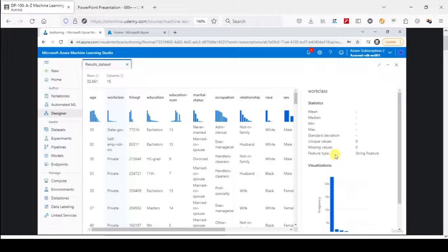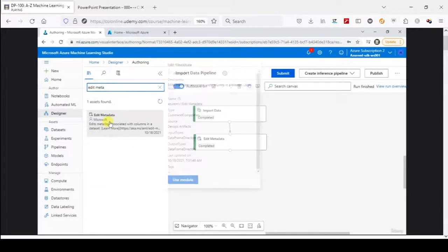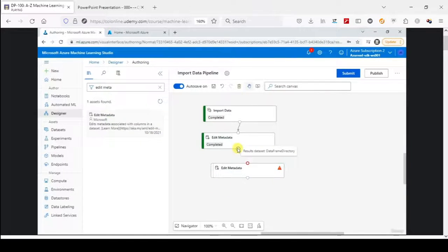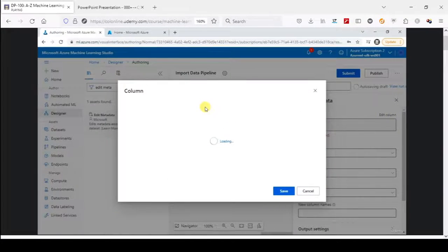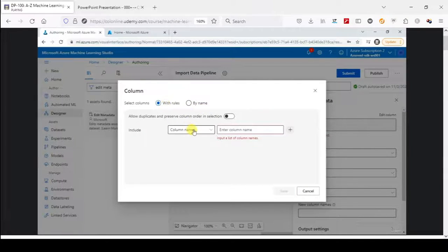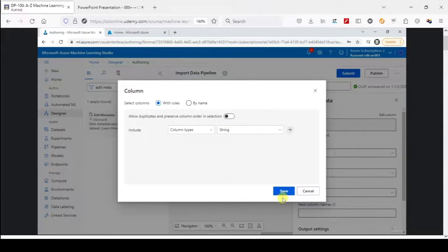Okay, so for changing this, we may need another edit metadata module. So come back to the designer canvas and let's search and then drag and drop another edit metadata box. And now connect the output of this first one to the input of the second module. Click on edit columns. And this time I'm going to select the columns by rules instead of the name. So in this drop down, let me select the column type. And then in this drop down, you will see all the data types or column types. So let me select the string type of columns and then save it.